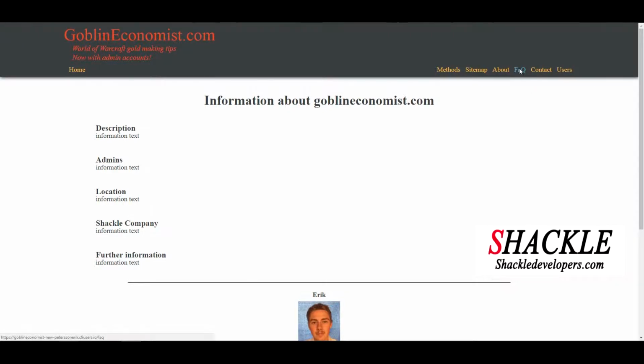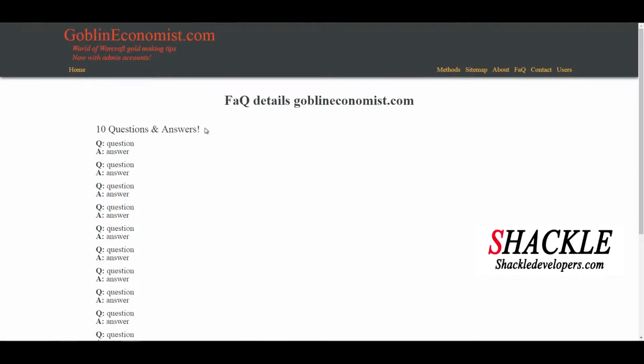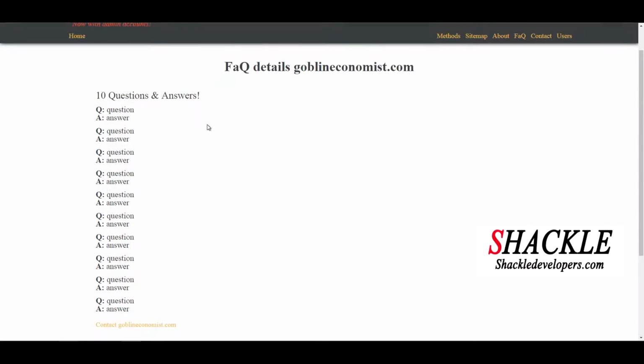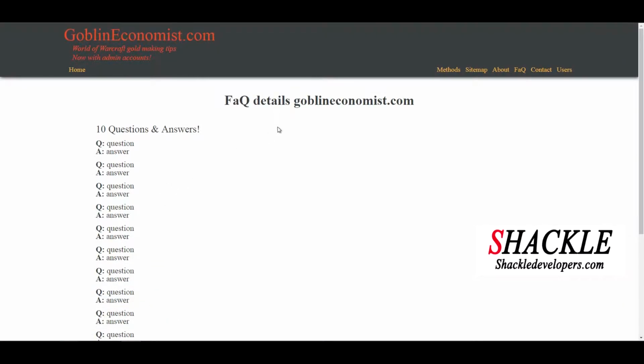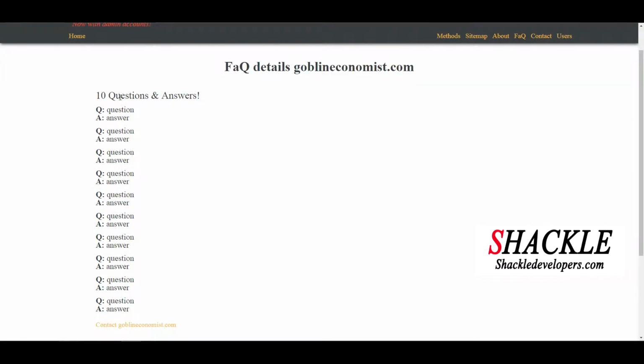And some text. Some FAQ. You can see the placeholders. The link is working. And FAQ details. I'm going to have some questions that might be asked. For example, what region I play on, what server, what race, what class, what faction, and so on.